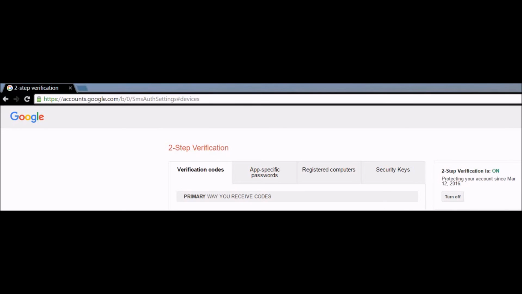My apologies for the awkward screen recording cropping here, but the reason why I have that is because when you go to your two-step verification security settings on your account, it shows your cell phone number and all that and your personal email address, and I don't want my personal cell phone number to show up on YouTube. So in case you're wondering why it's cropped like this, well, that's why.